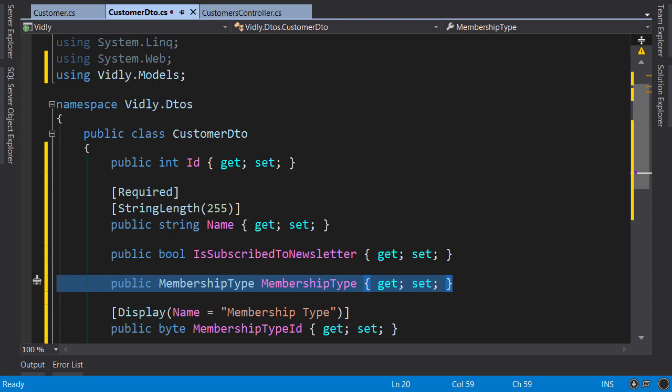Now, we should exclude membership type. Because this is a domain class, and this property here is creating dependency from our DTO to our domain model. So if we change this membership type, this can impact our DTO. So here, we either use primitive types like integer, string, byte, whatever, or custom DTOs. So if you want to return hierarchical data structures, you would create another type called membership type DTO. This way, your DTOs are completely decoupled from your domain objects. So delete.